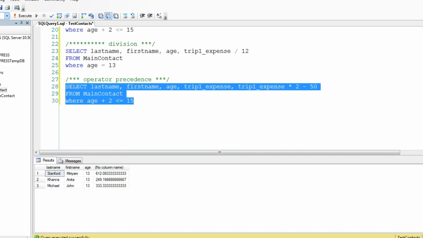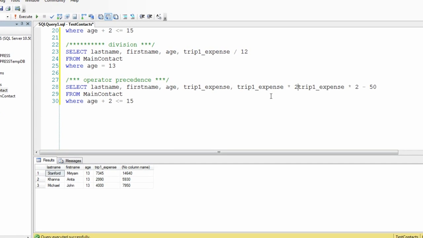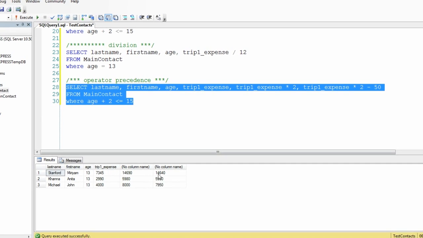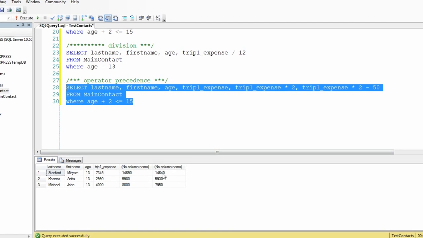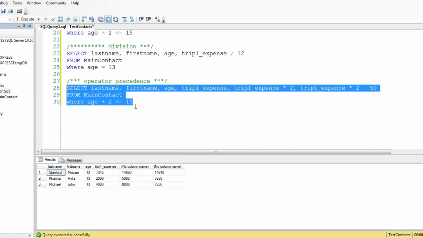Let's execute this. We notice here, actually let's also include twice the amount and see how it comes out. So twice the amount is, for Miriam, 14,690. So you subtracted 50 rupees from that, and we got 14,640. Similarly, it works the same way for Anita and John. So the trip expense has been made twice, and then 50 was subtracted.